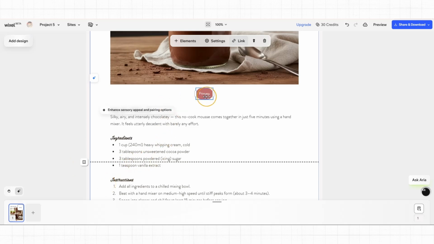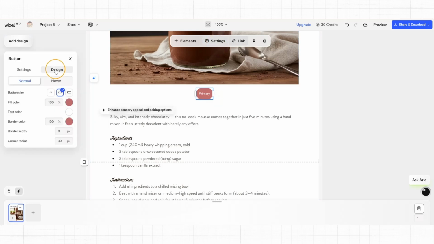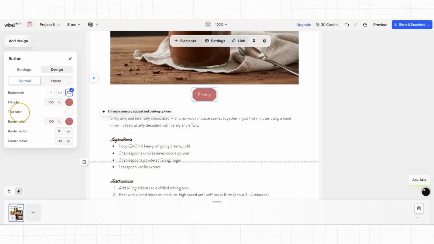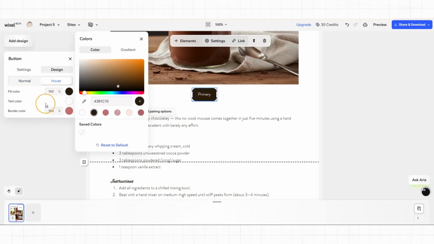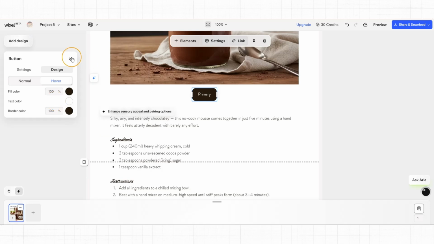And if you wish to redesign your button, you can also do that. Click on it and go to Settings, and here go to the Design tab. You can design your button on its normal state and on its hovered state. So you can select your button size, fill color, text color, border width, and corner radius. Once you're done working on the normal state, work on the hovered state as well. So go ahead and customize your button however you like to.